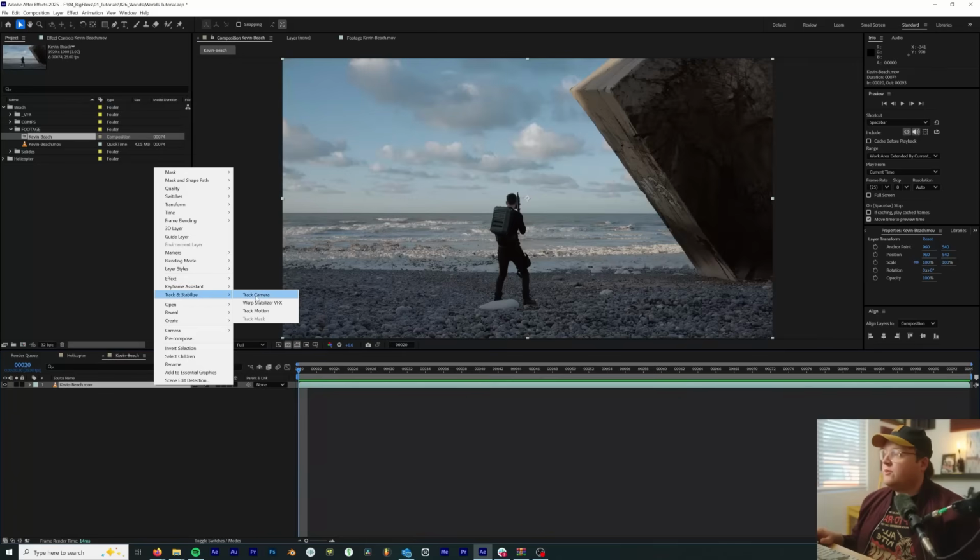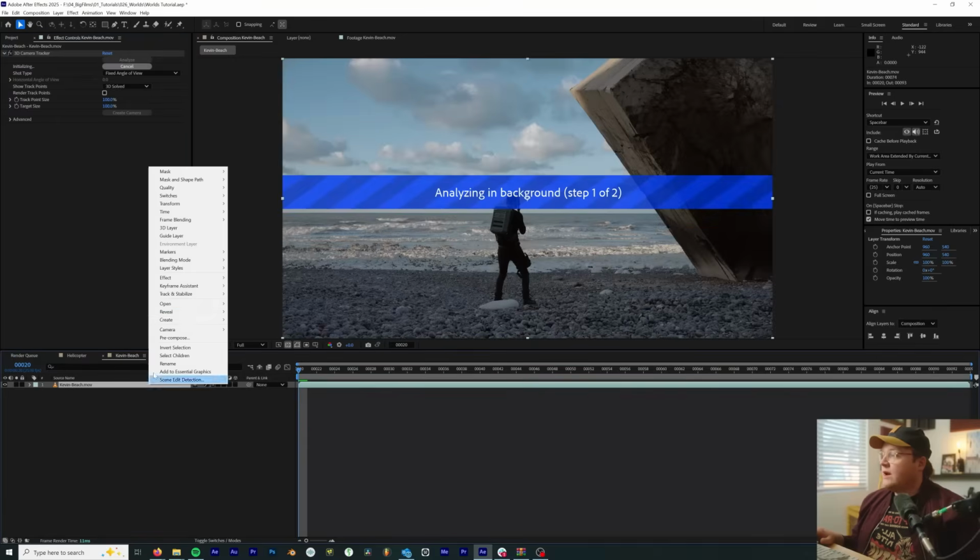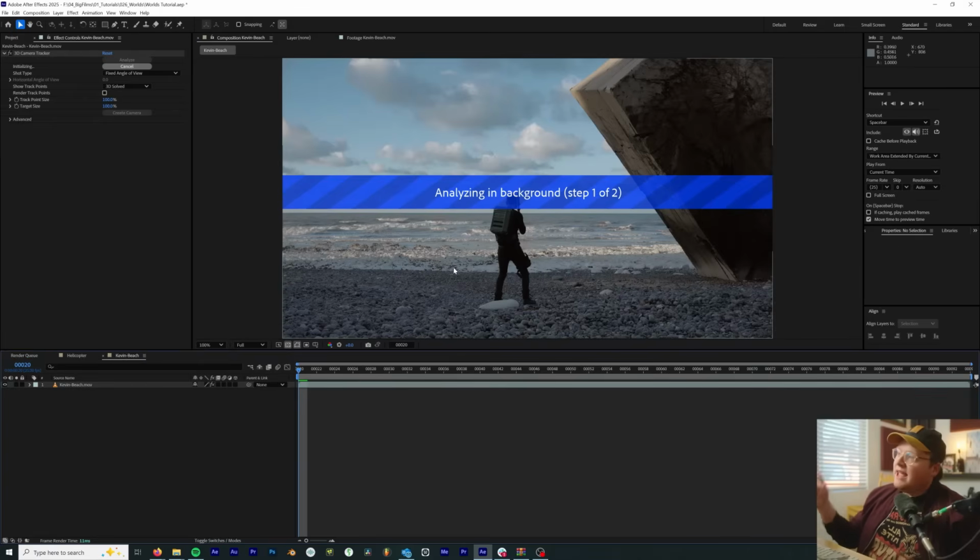So first thing we're going to do is track the camera. We're just going to right click, go to track and stabilize and hit track camera. And then it's going to analyze for a little bit. It's going to figure out how the pixels are moving and do that all for you. And we should be done in 5, 4, 3, 2.